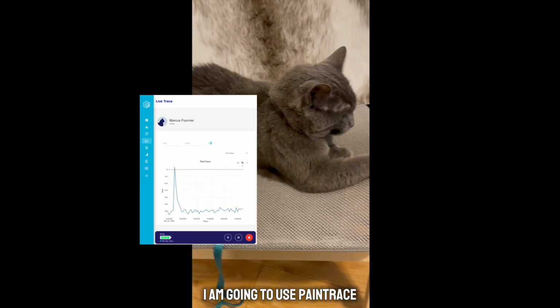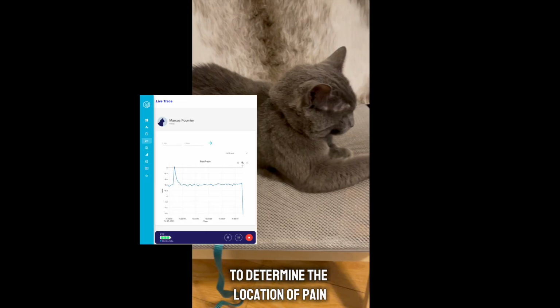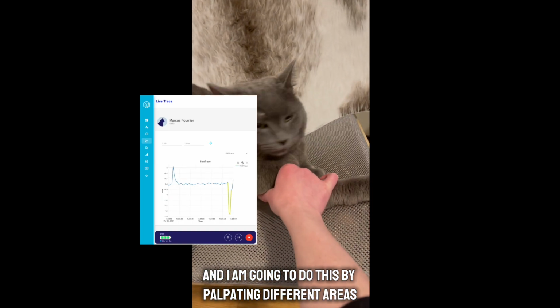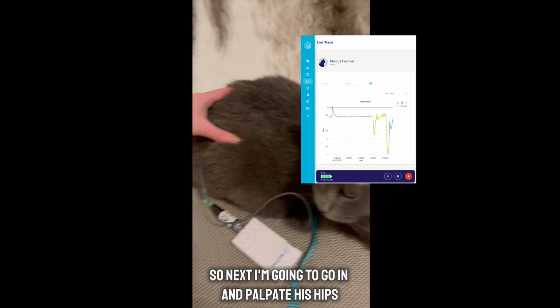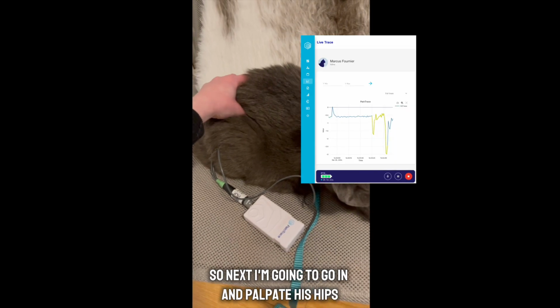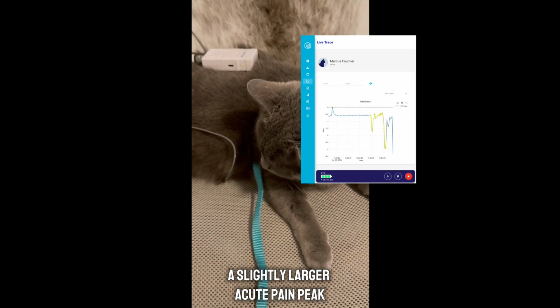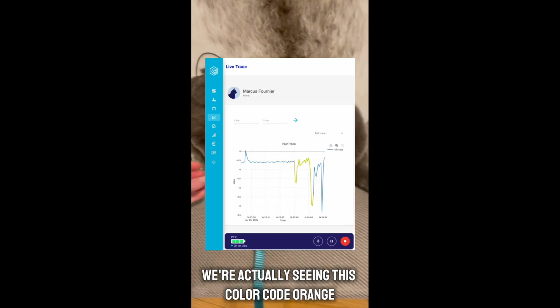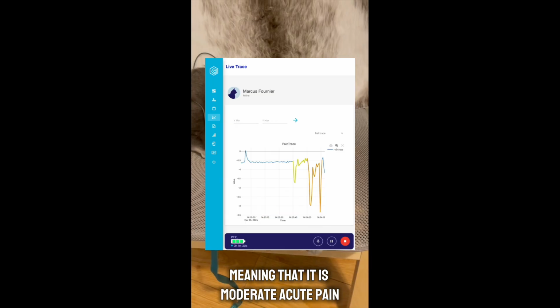So now I am going to use PainTrace to determine the location of pain, and I am going to do this by palpating different areas. So next, I'm going to go in and palpate his hips, a slightly larger acute pain peak. So to move the hip, we're actually seeing this color code orange, meaning that it is moderate acute pain.